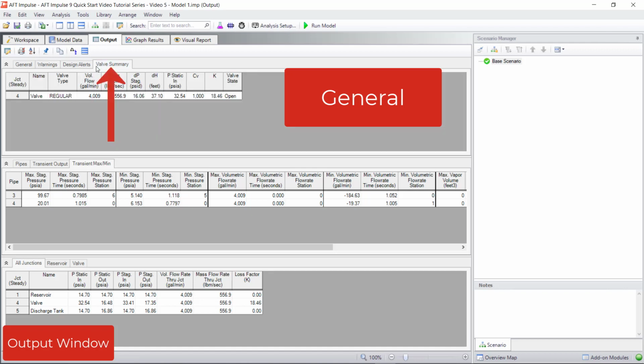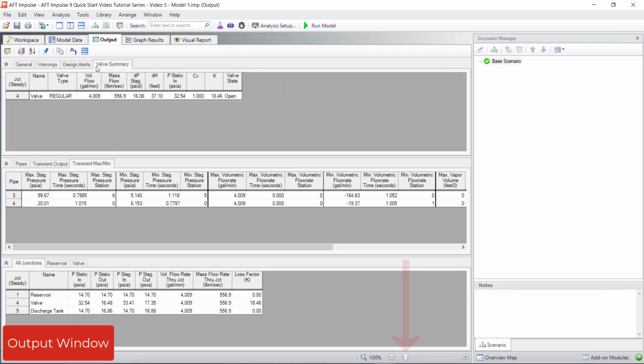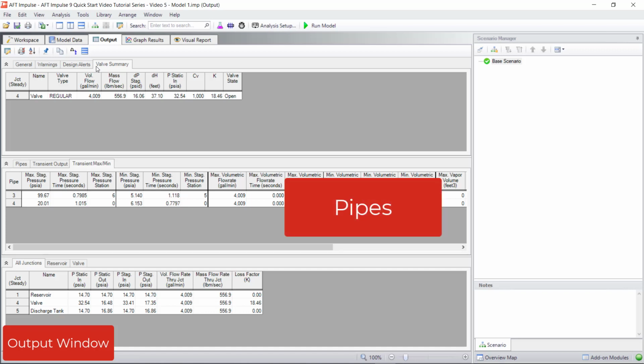View component-specific steady-state results in the various junction summary tabs. You can adjust the text size using the scaling tool in the bottom right corner of the output window. The Pipe section in the middle displays generalized parameters that are common to all pipes. The Transient Max/Min tab displays the maximum and minimum output values such as pressure, volumetric flow rate, and vapor volume for each pipe. Additionally, the time and location of that maximum and minimum value are also displayed.